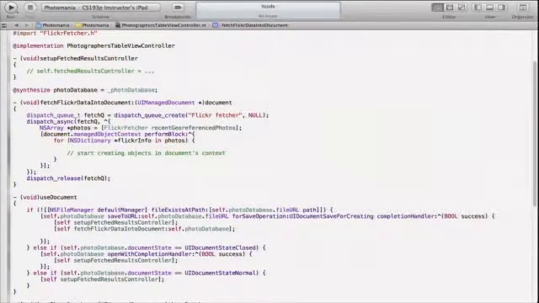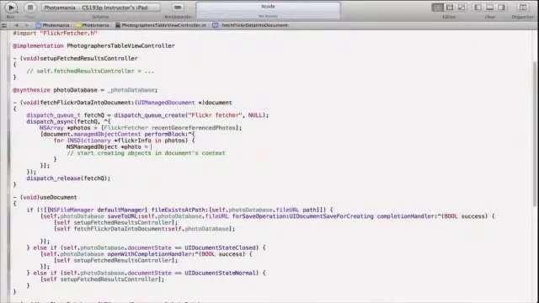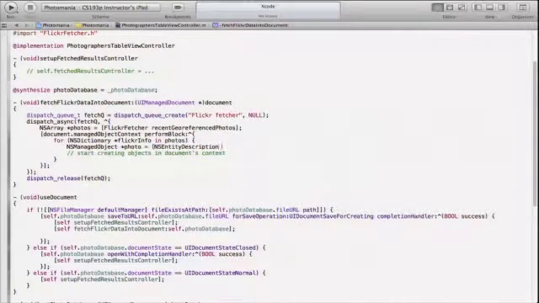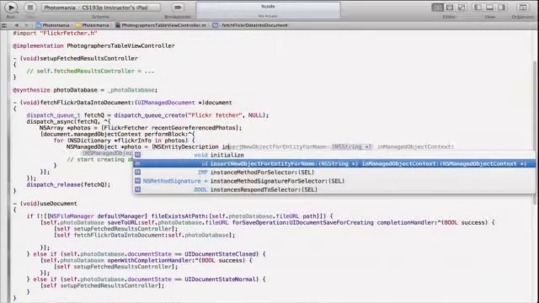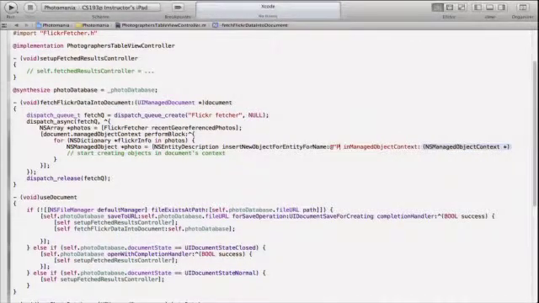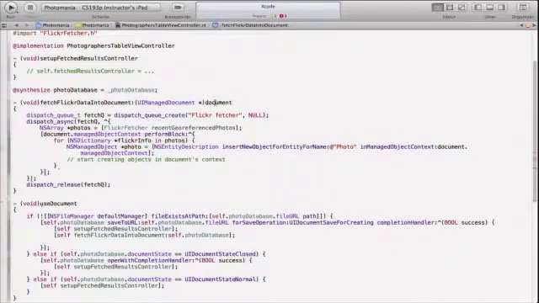Well, one way we might do it is we just might start typing like this: managed object photo equals, and you'll remember from Tuesday that NSEntityDescription has a factory method called insertNewObjectForEntityForName, and here we would specify the name of the entity, which is photo, and here we have to give the context, which would be document.managedObjectContext.